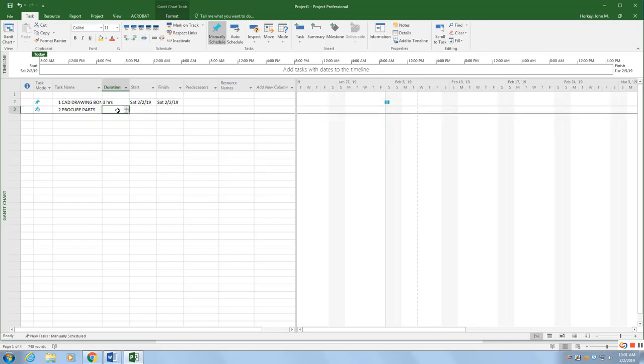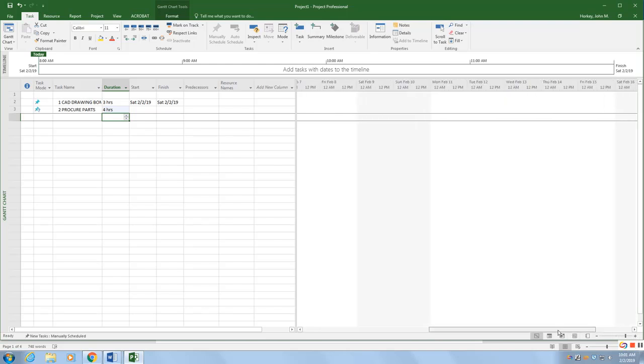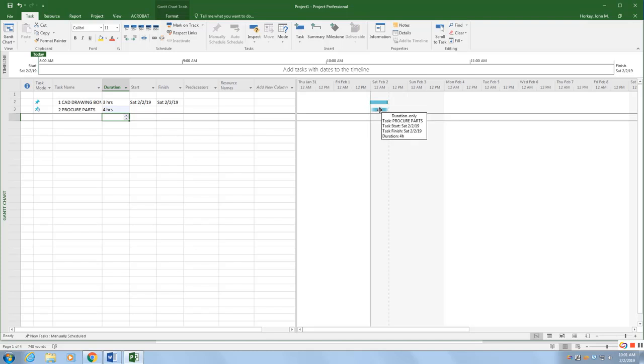And then I'm going to enter our procure parts as 4 hours, and I'm just going to hit enter. And you'll see the procure parts, it doesn't quite know what to do with that one. I'm going to zoom in so I can see this a little better. And when it zooms, it moves, so you have to mess around with it. Now, if I just grab it and move it, it'll go pretty much to where I want to go.